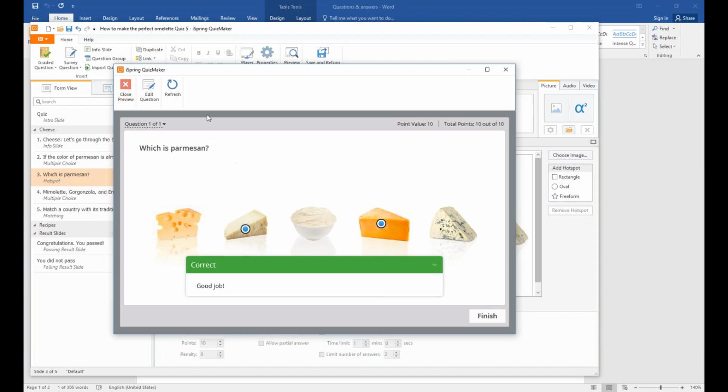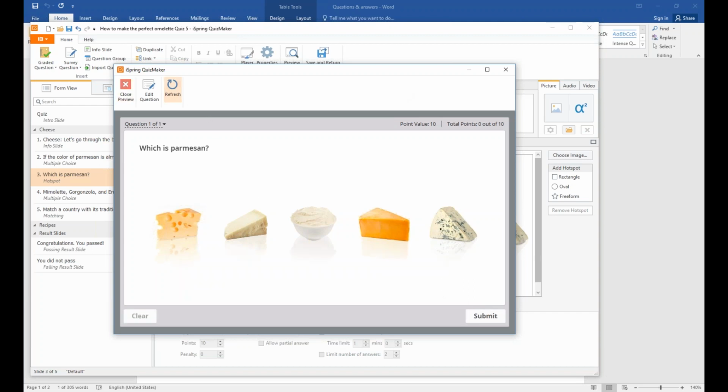And does each hotspot have to be of a different shape? No, you can put the same shapes or different. It's up to you. So it depends on the picture, for example. Okay, got it. And can you allow partial response on hotspot question?